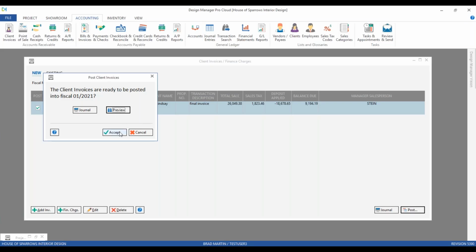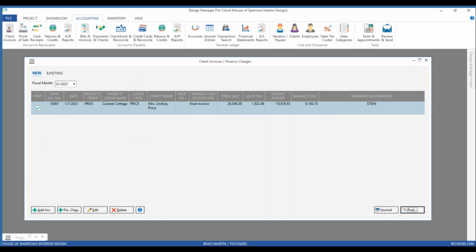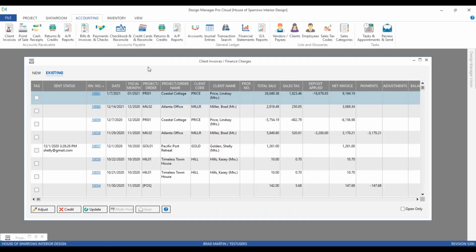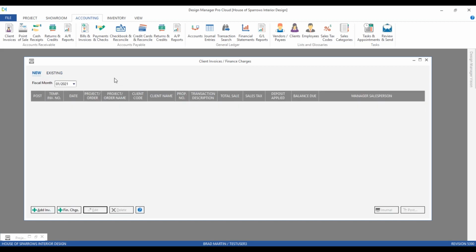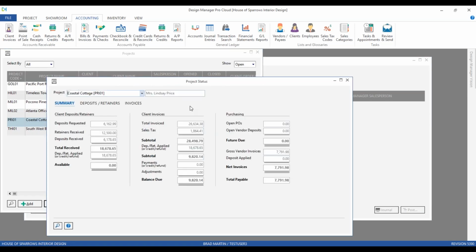Let's go ahead and accept. And now we'll actually be utilizing both those retainers and all of the deposits themselves. Our invoice is going to drop off of our new tab. There it goes, and we can see it listed on our existing tab. So now let's go examine what actually transpired, and jump back to our projects window. Let's take a look at that status tab, a status window again.